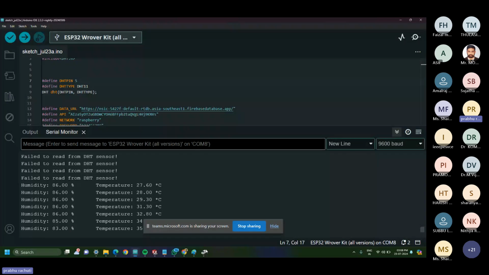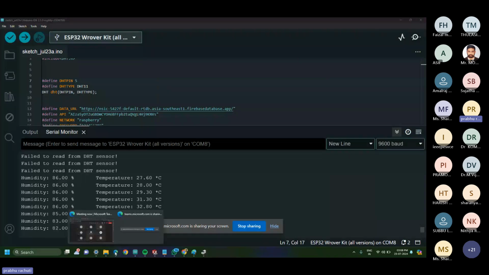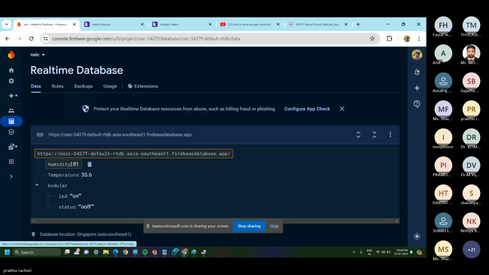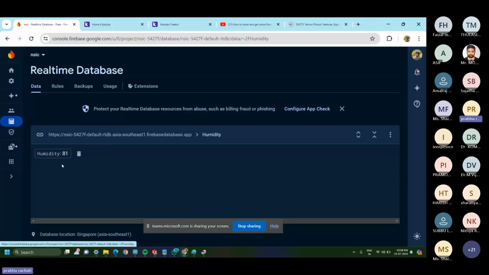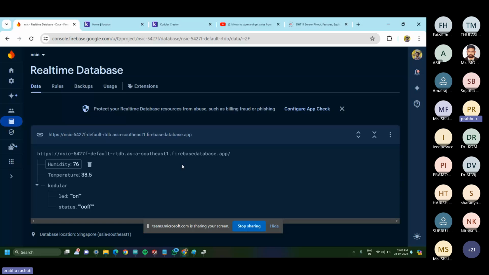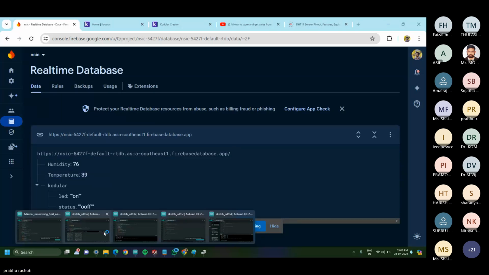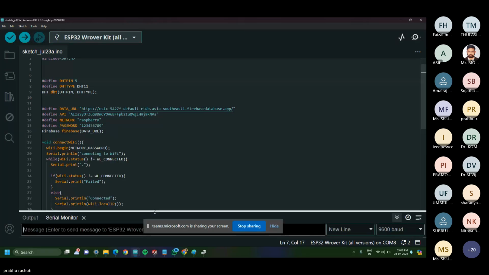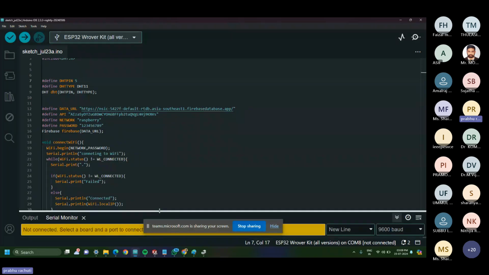If you want to see this data in the Firebase database, the IoT platform, just open this IoT platform here. You can see it is sending the humidity data as 81 percent and the temperature as 35. So it is sending the live data of your sensor. This is the output, and if you want to go through the coding part, I'll go to the coding part now, and after that we'll see the output again.